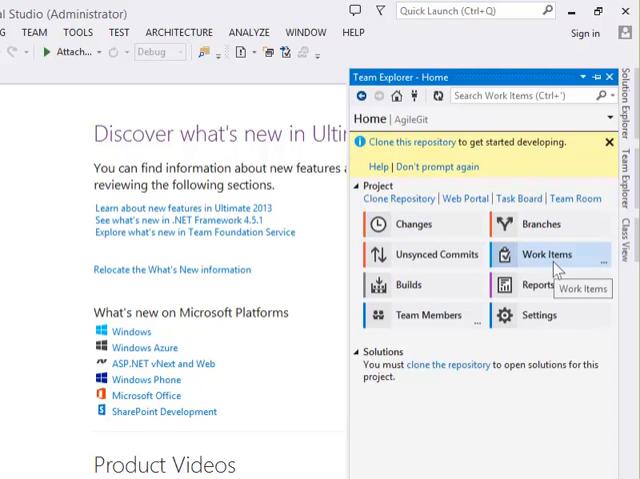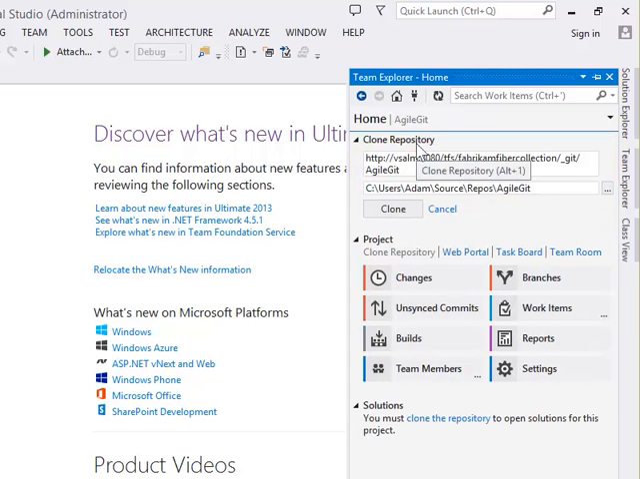You can see I have access to work items, builds, reports, and settings, as well as some other tiles that are specific to Git, like unsynced commits, branches, and changes. However, the first thing we'll need to do when we work against a Git team project is clone the repository. I'll hit this clone this repository link here. Now this URL is the Git remote URL. We could give that URL to anyone who's going to interact with this repository, whether or not they're using Visual Studio, and they'll be able to push into this repository.